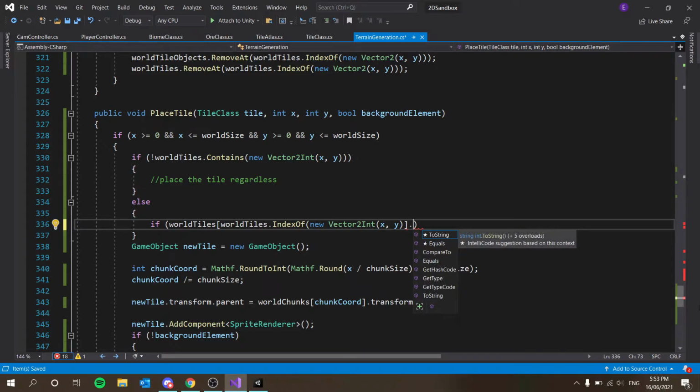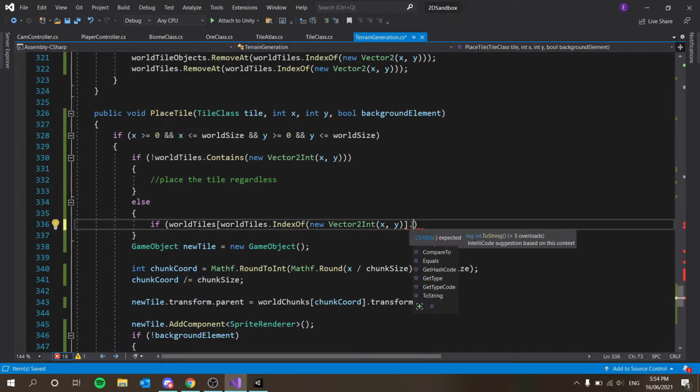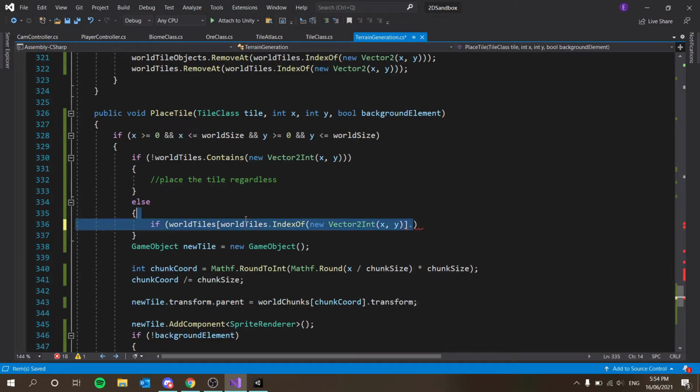Is that correct? Because our world tiles is position, isn't it? Yes. No, that's not right. We will have to store the tile classes of everything as well, won't we? Indeed.